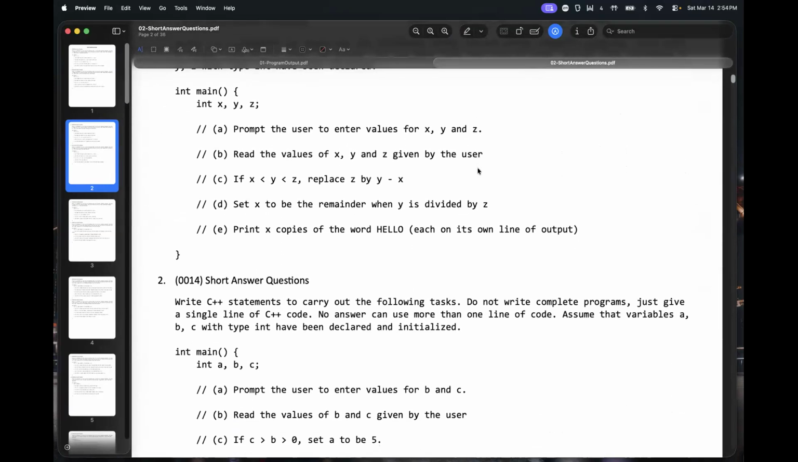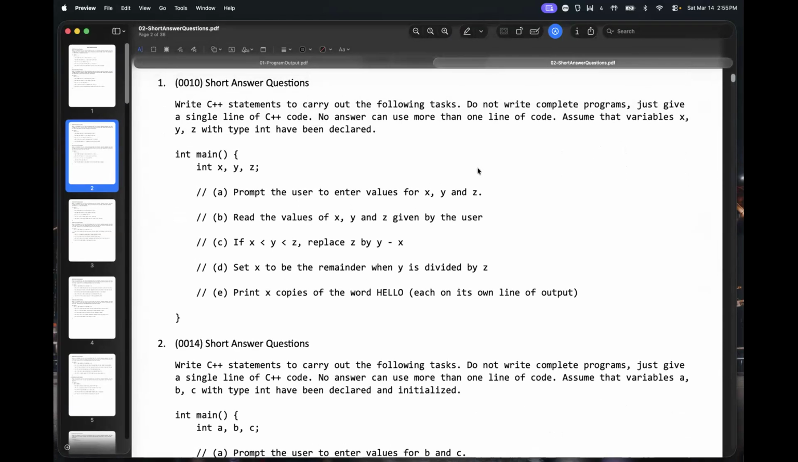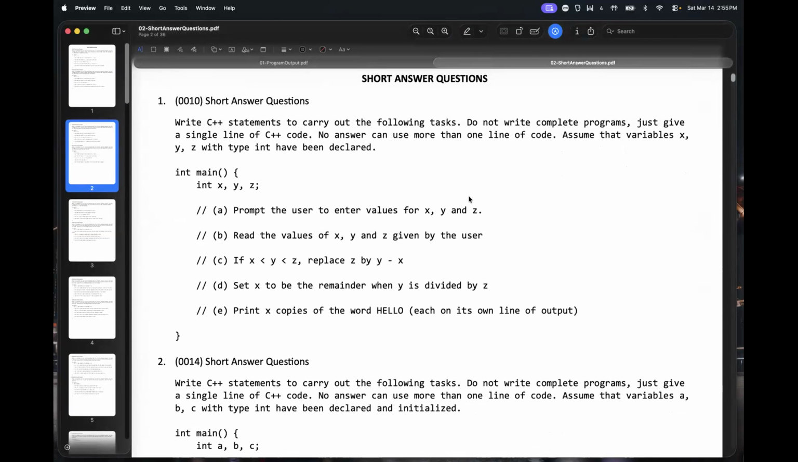I'm assuming you don't really have a specific question, right? Just do the first one. Yeah, I just want to see how we're supposed to do it. Just give a single line of C++ code, no answers. Should be more than one line. So prompt the user. This is just a basic cout statement, cout, the lines, those arrows, x arrows, y arrows, z.